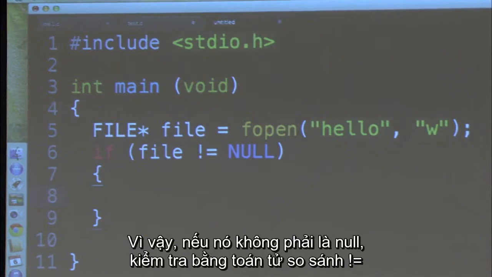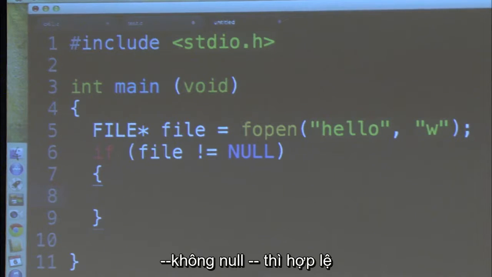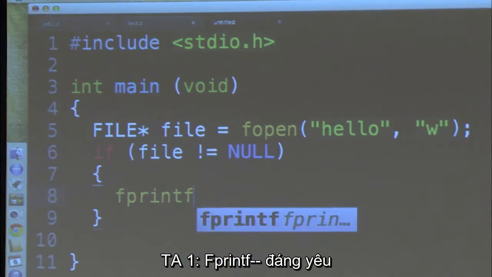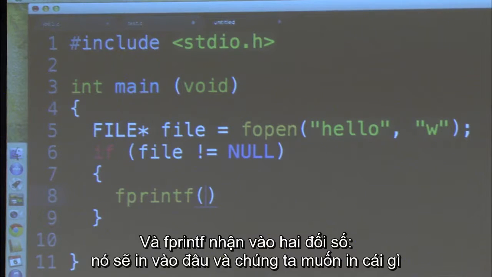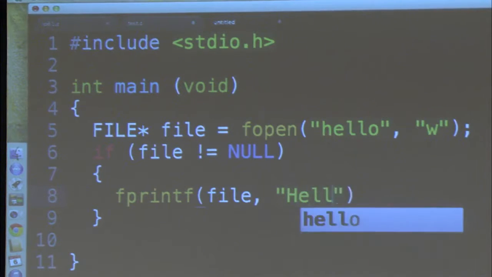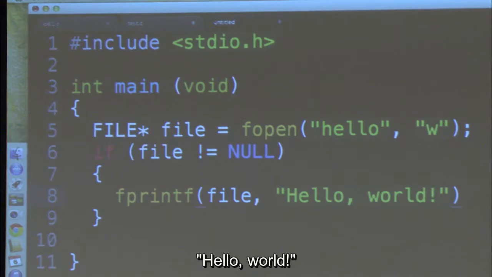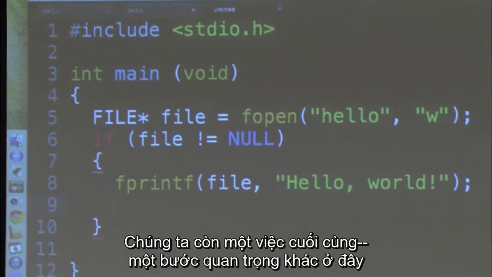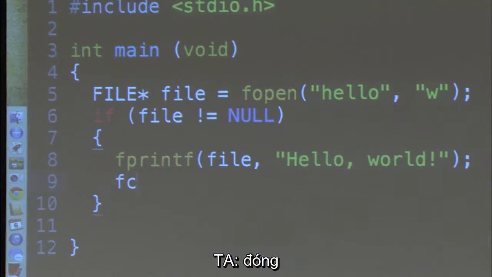So check to see if it's not null, which is what the bang equals means. If it's valid, what do we want to do? We just want to print to that file, right? So what are we going to use? Fprintf. Lovely. And fprintf takes two arguments, where it's going and what we want printed. So what's the first one? Where is it going? File. And what do we want printed? Hello world. All right, we have one last thing, another big paradigm here. Close. There you go.